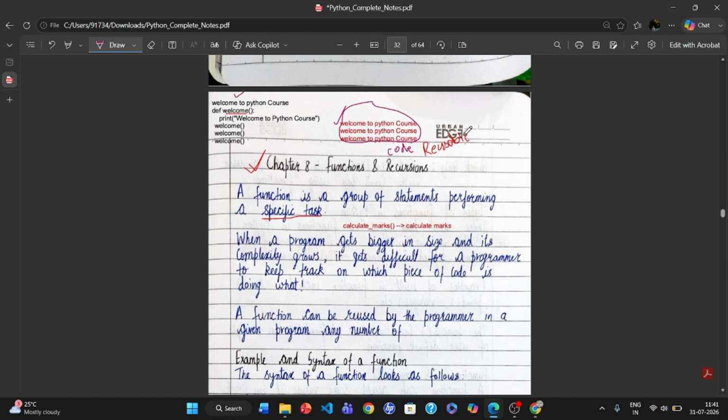Why do we use functions? Suppose we want to print the following message: welcome to Python course. Without a function, we may write print again and again, and the same code is repeated many times. Now we use a function, and call welcome 5 times or many times. Now see the output: welcome to Python course, welcome to Python course. When we call it 5 times, the output appears 5 times. We can write the task once and use it many times.